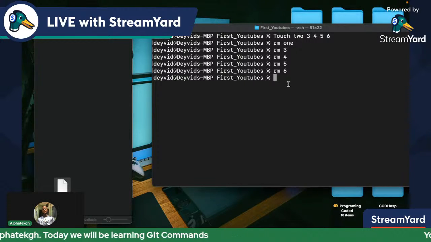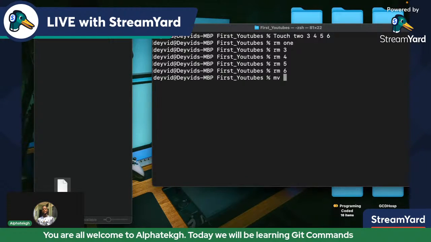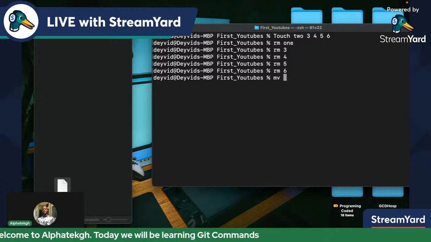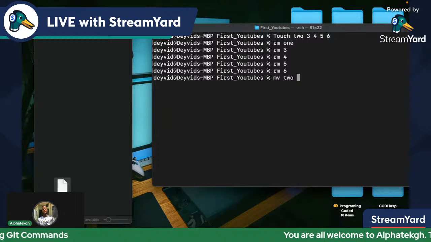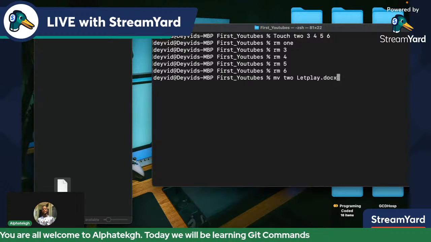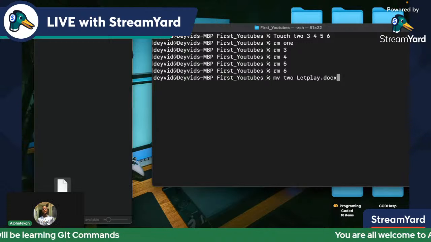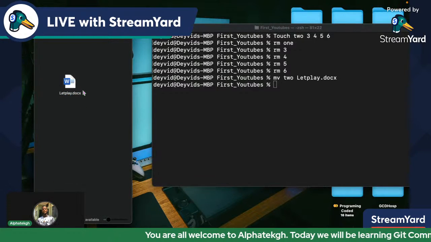So now, let me try to rename the 2 to a different name. I'll use the mv command to rename. So mv, then the current name was 2, then the name that I want to set. Let's say .docx. This is a Word format. So the moment I press enter, you can see that the file just changed to a Word format.